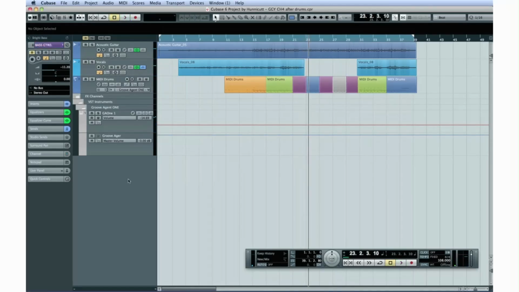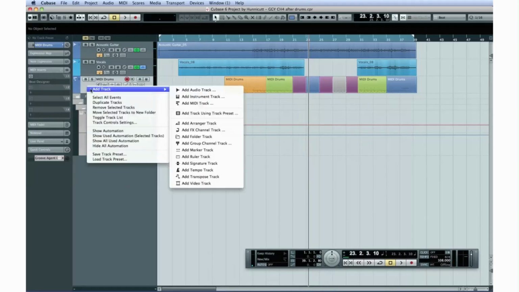Okay, let's add a piano part. We'll also do this using MIDI and VST instruments, but we're going to try another technique. Steinberg has created a feature called an instrument track, which is a MIDI track and a VST instrument bundled together. To create an instrument track, open the Project menu and select Add Track and Instrument Track.